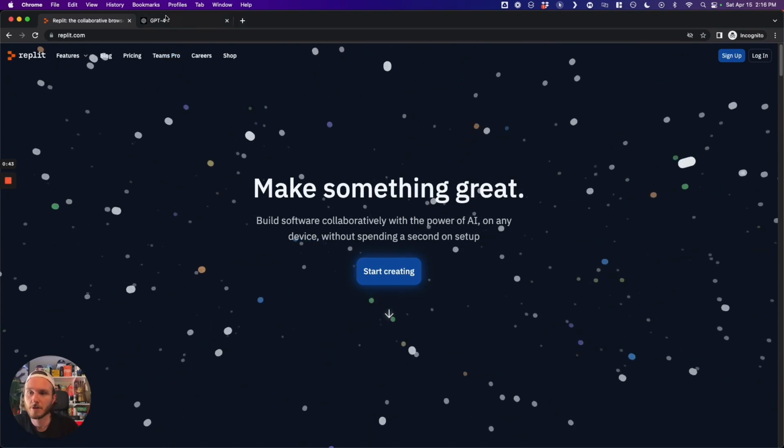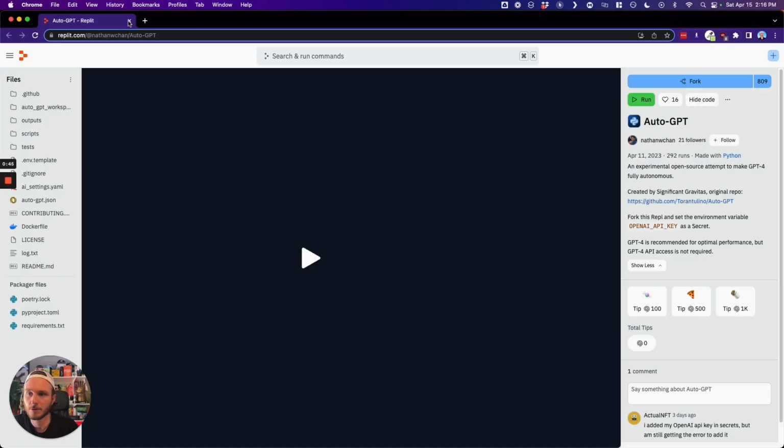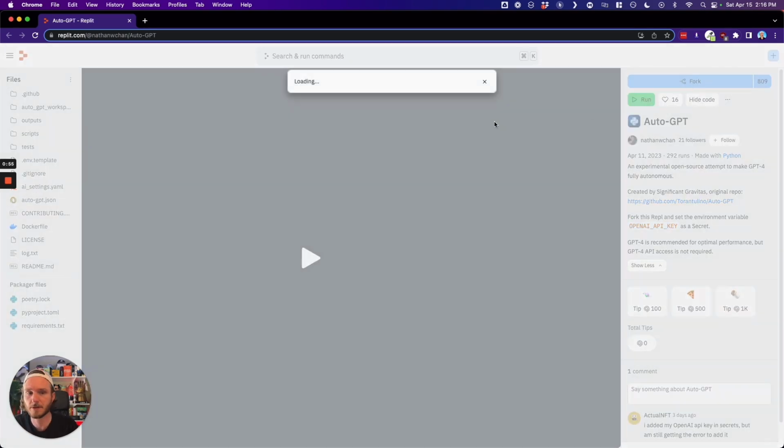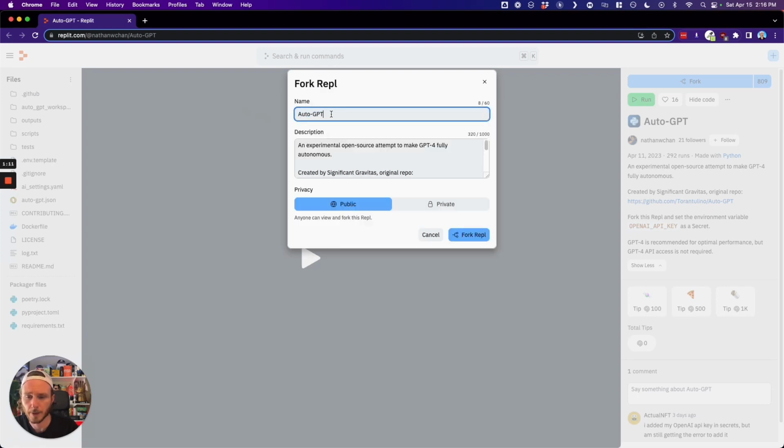Once you have those two things, use the link down below and go to this link, and we're going to click fork. When we click fork, it's basically going to clone and make a copy of this Replit, which is all of the AutoGPT code from the GitHub repository. We can type in a name, like clone v3, something like that. I'm going to make mine private because I can.